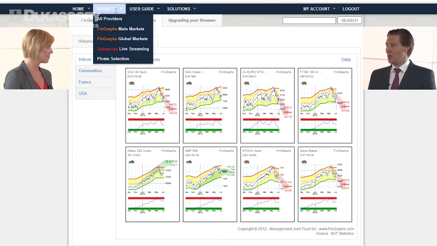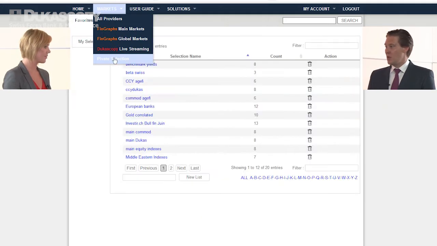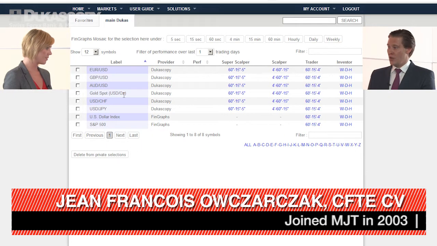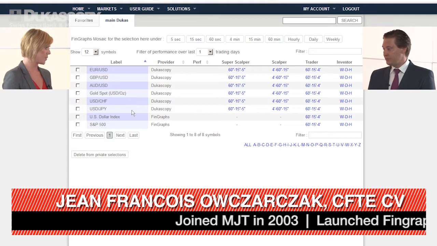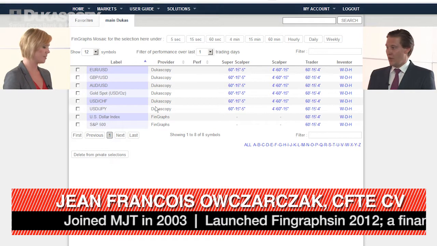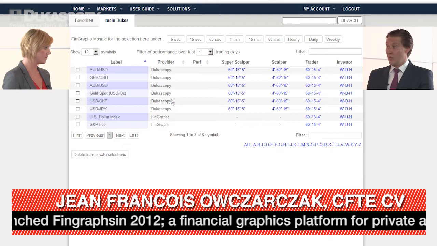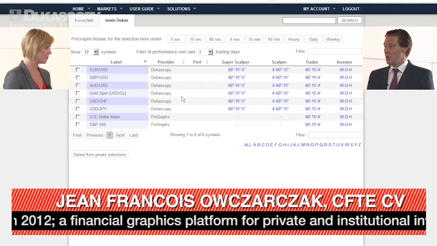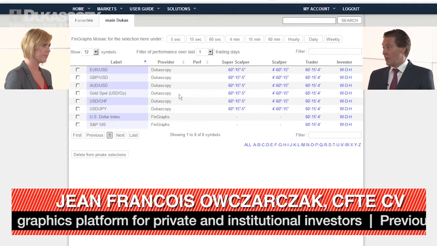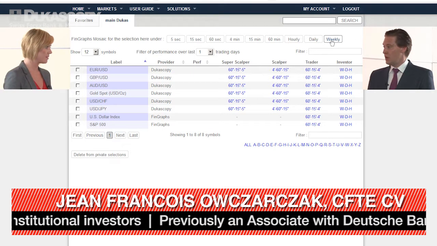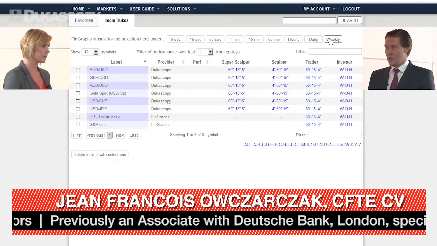So that said, we're going to go to our markets, and I wanted to also show you something else. We're going into private selections. We have created a portfolio of the main Dukas symbols that we're going to have a look at today. So this is something you've created here too? I created it just before coming into the studio, and you could put any combination of symbols into these lists in our database, which is about 5,000 symbols. So a private list, favorites, etc.